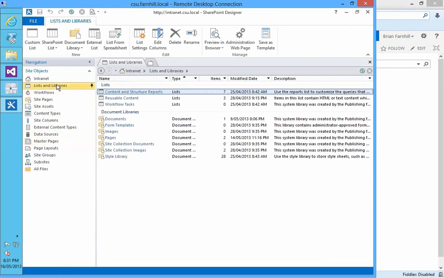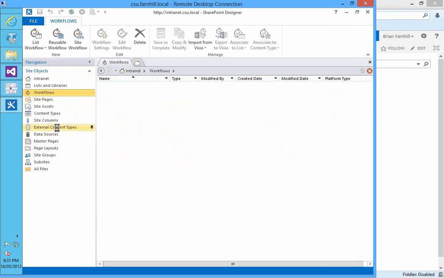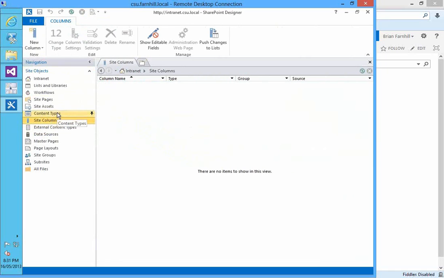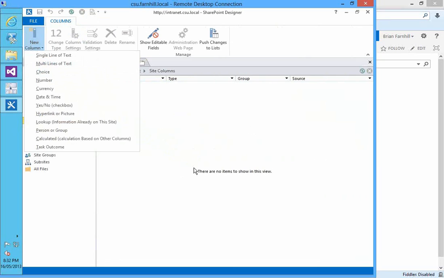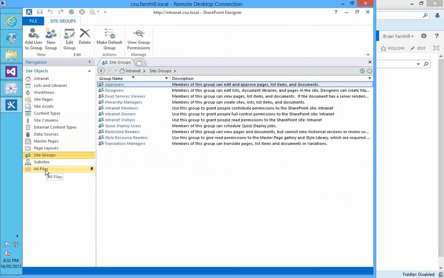But we can also do things like manipulating lists. Here are the lists and document libraries from my site. I can create and manage workflows, so list workflows or reusable workflows, site workflows even. I can look at external content types. This is the BCS stuff and accessing data that's external to SharePoint. I don't have any of them deployed at the moment. I can manage my site columns and content types and create new ones in here. And I can also look at groups and permissions and the whole file structure. So it is quite a useful tool for being able to manage and manipulate and work with SharePoint content.